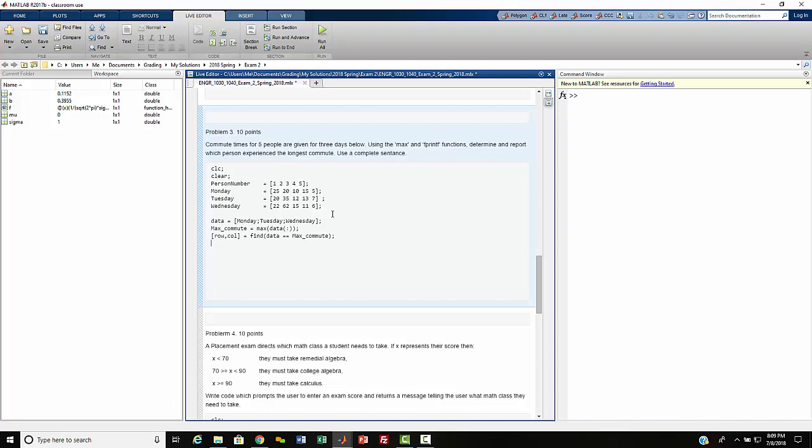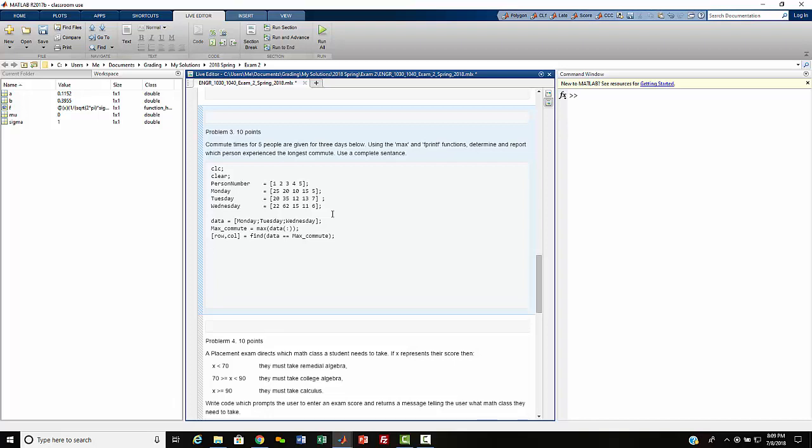So it says to use the fprintf function to determine which person had the longest commute. Use complete sentence. Okay, I'm not an English major, so I don't know what a complete sentence is. I just have run-on sentences that go on forever and ever and never stop because I never shut up. Okay, so I'm just going to put in here the maximum commute was, and then we'll print off what the maximum commute was. There's no decimals and only 2 points.